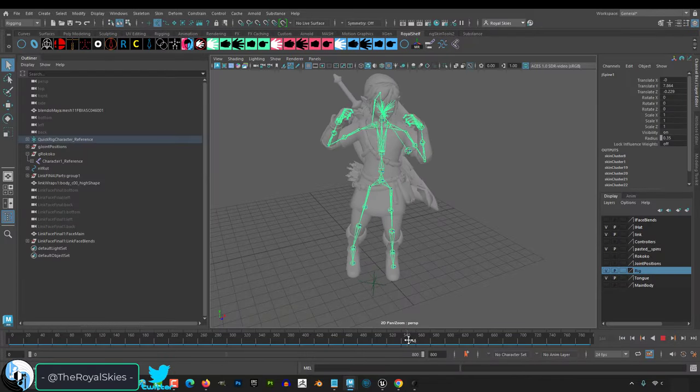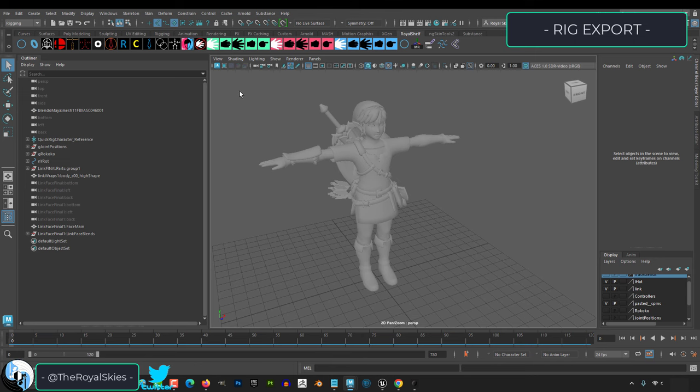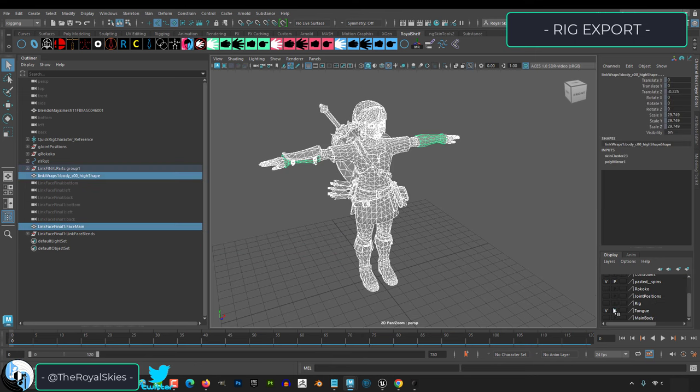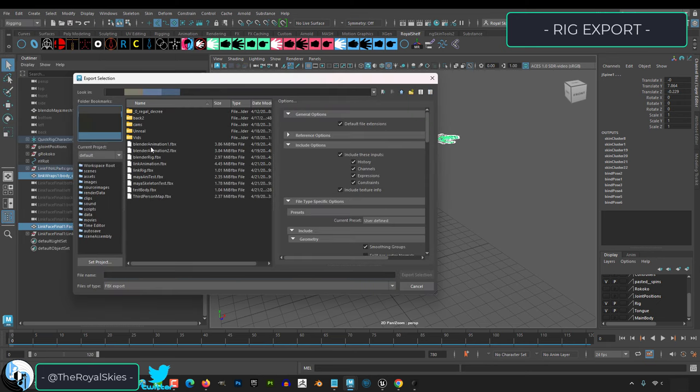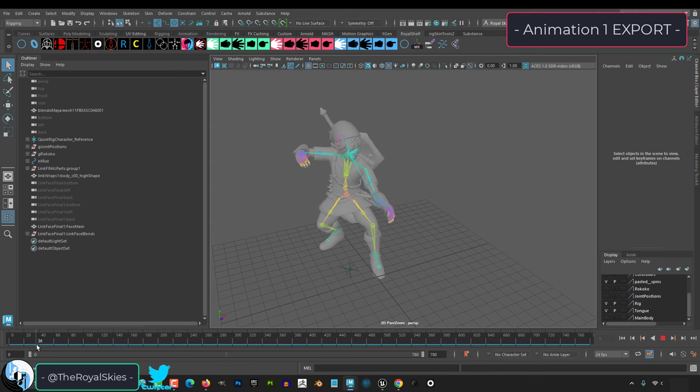So, you want to export animations from Maya to Unreal? Not a problem. First, we export the rig alone by shift-clicking all the meshes, and shift-clicking the rig root last. Then File, Export, FBX, uncheck animation, and let's just say that we have two different animations.